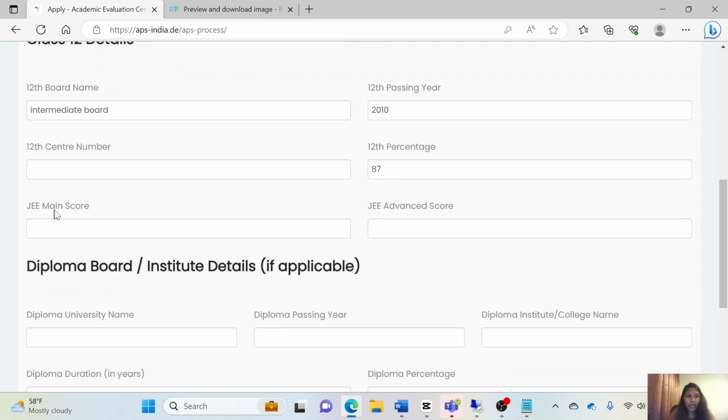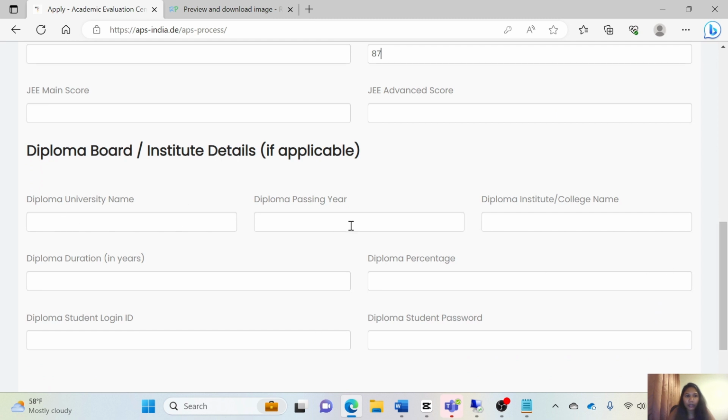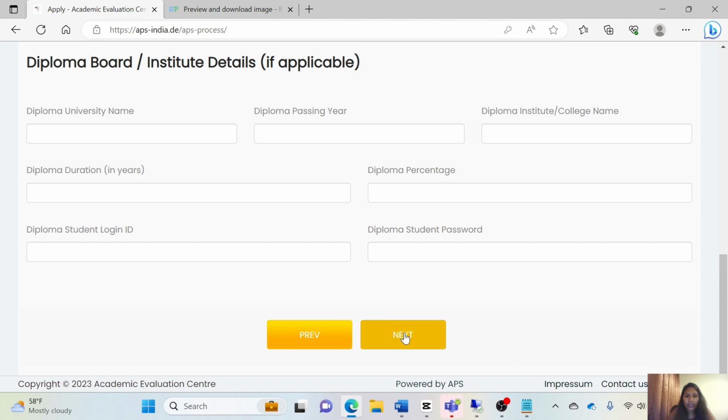People who don't have this code, just ignore it, it's okay. No need to fill in the diploma if you don't have it. If you have it, you can fill it in and click on the next one.